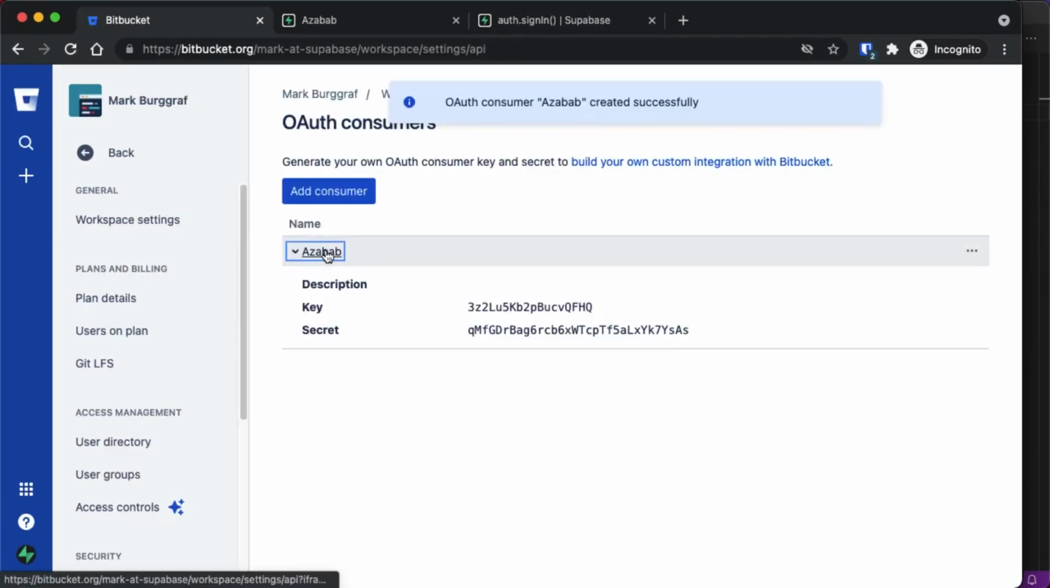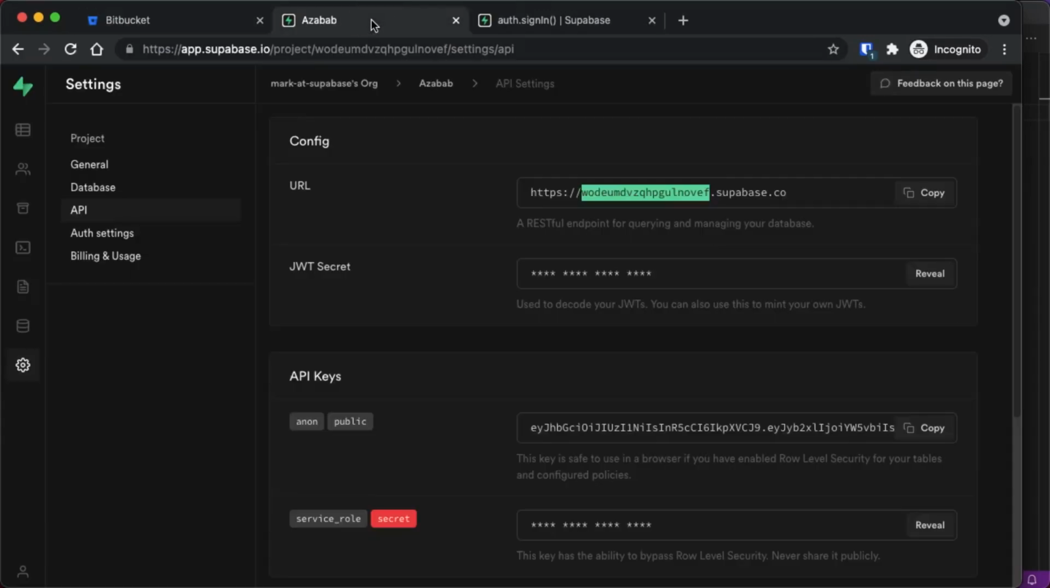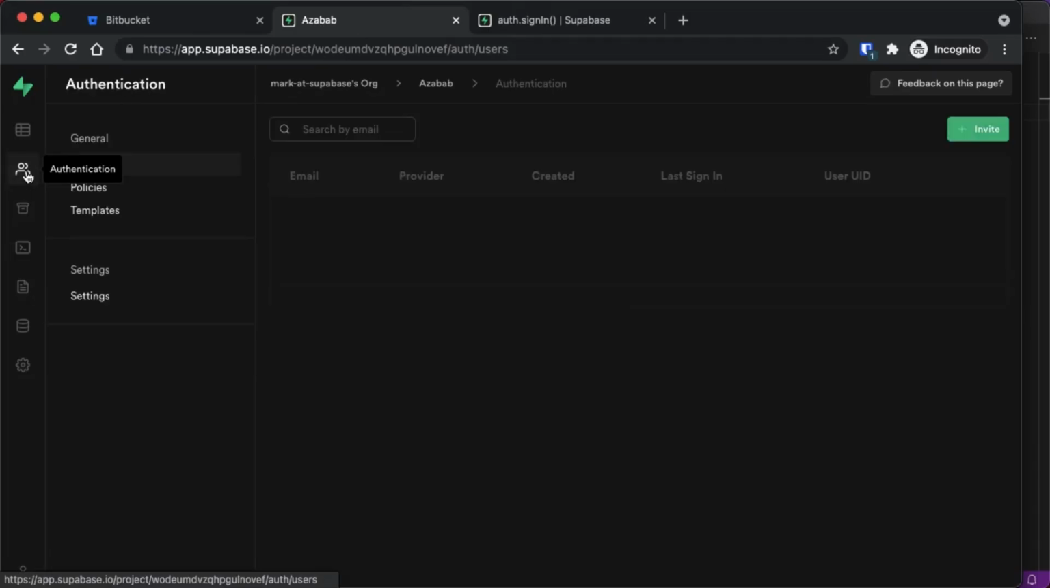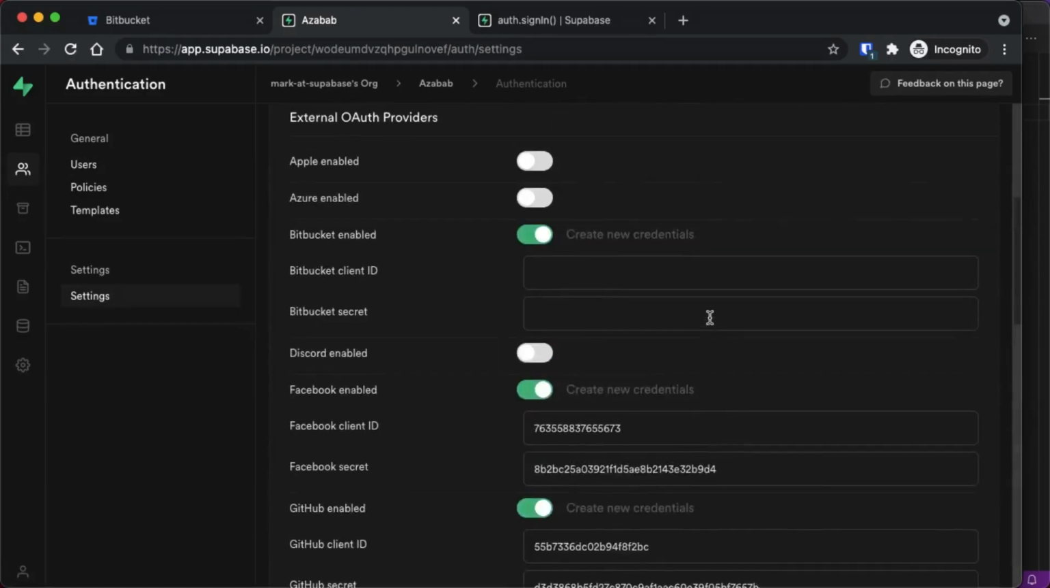You can click on your OAuth consumer here, and you've created a key and a secret that you can add to your project, your Supabase project. So let's go ahead and copy the client ID. They call it a key here. We're going to copy to the clipboard. We're going to go back to our Supabase project, and we're going to go over to Authentication and Settings. We're going to scroll down and find Bitbucket.